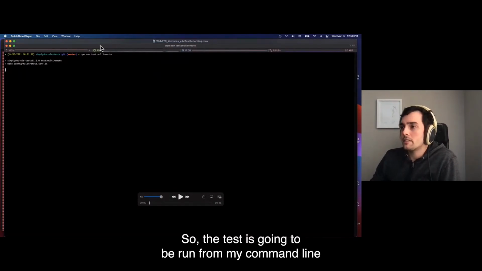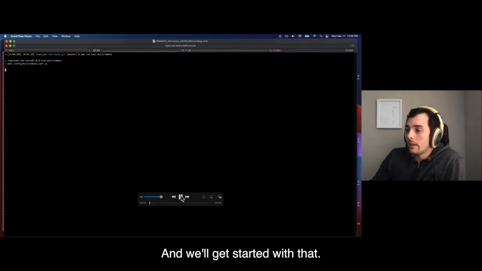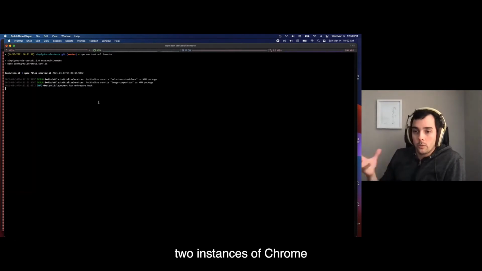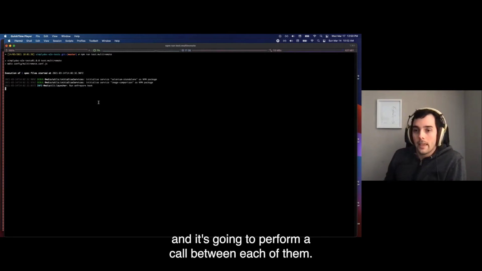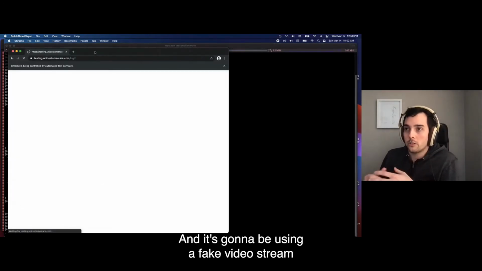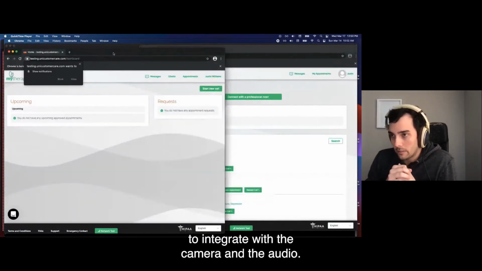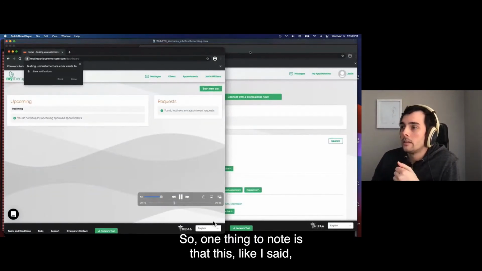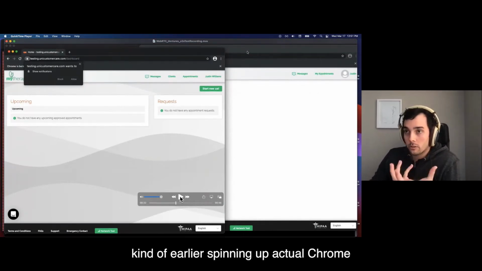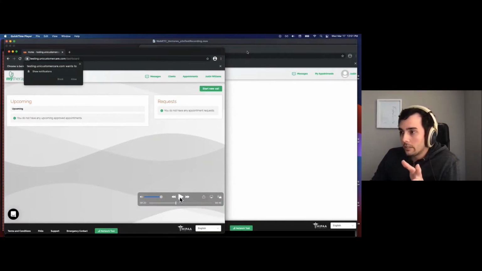So the test is going to be run from my command line, and it's using WebDriver.io, and we'll get started with that. The way that this test works is it's going to spin up 2 instances of Chrome, and it's going to perform a call between each of them, and it's going to be using a fake video stream to integrate with the camera and the audio. So one thing to note is that this, like I said earlier, is spinning up actual Chrome, and it is using the real application.